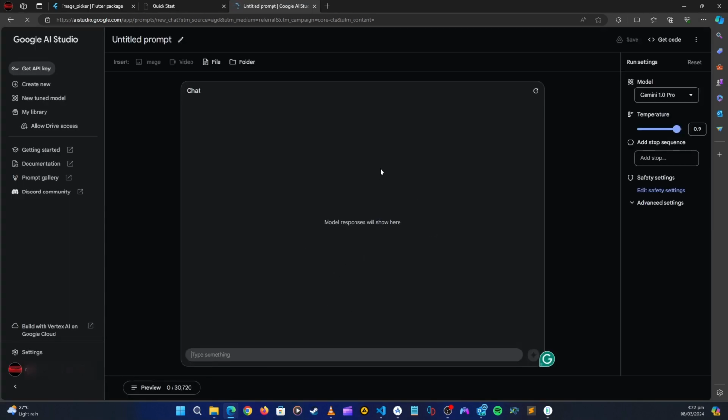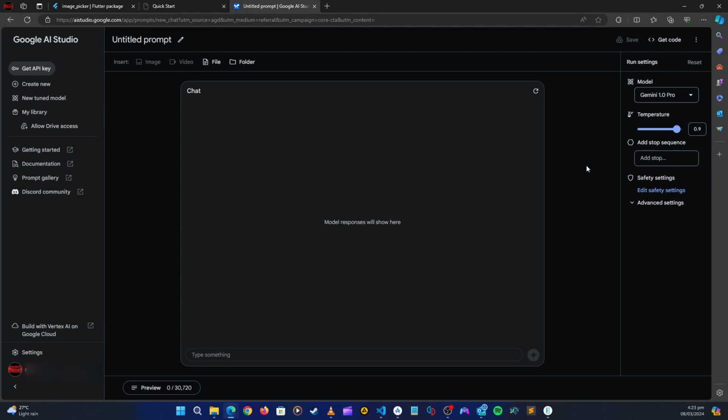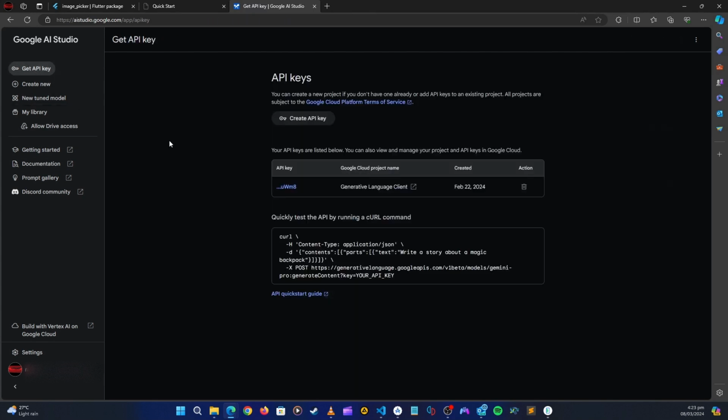Now it will take you to this page. If you are not logged in, you have to log in. So here you can chat with Gemini here just to play around with it. So here you can see the model. There is Gemini Pro and this. Now to get the API key, you just simply click on get API key over here. So I've already generated mine, which is this one here. If you haven't generated yours yet, just click on create API key.